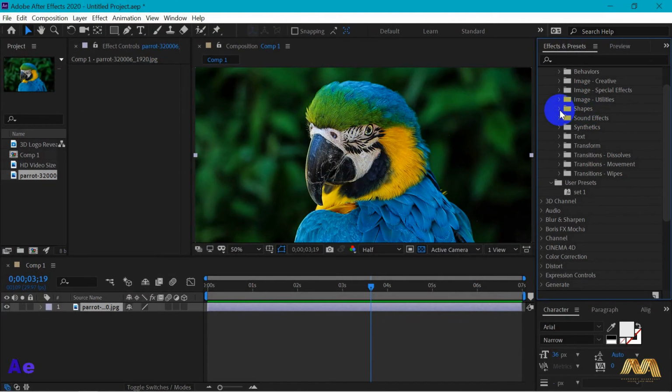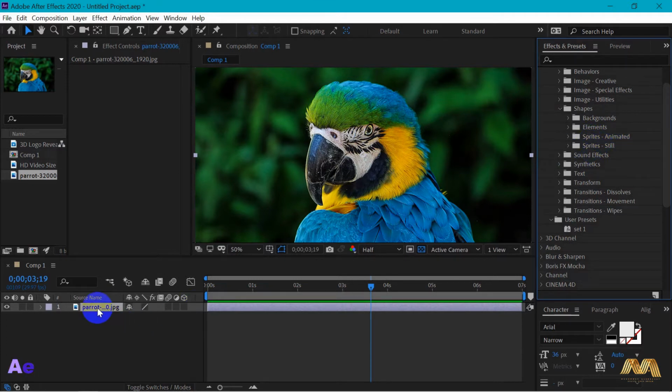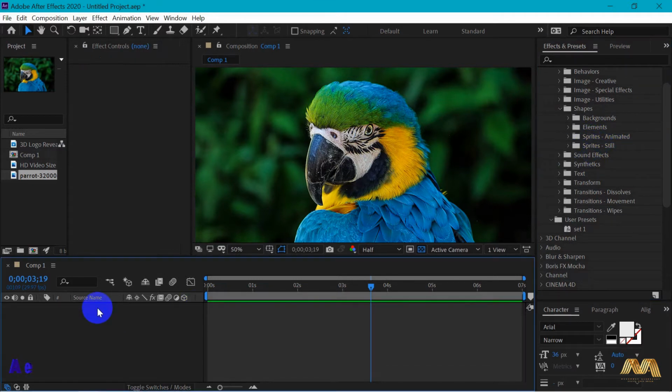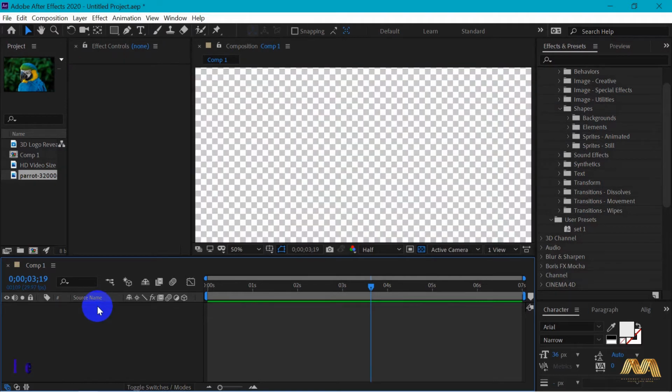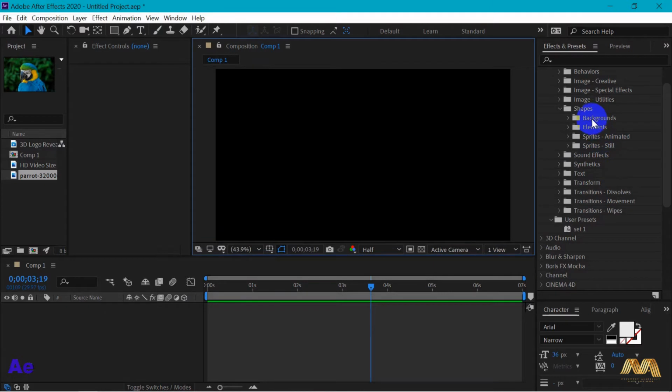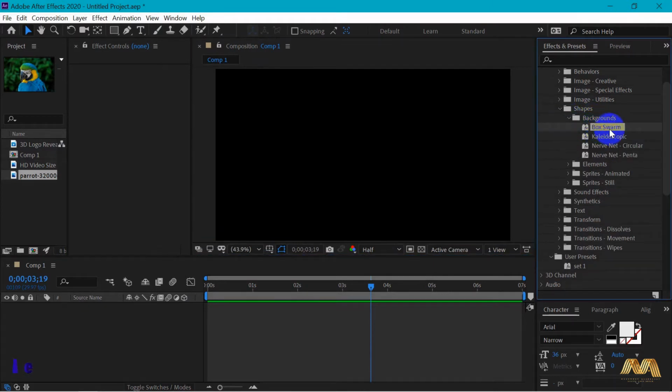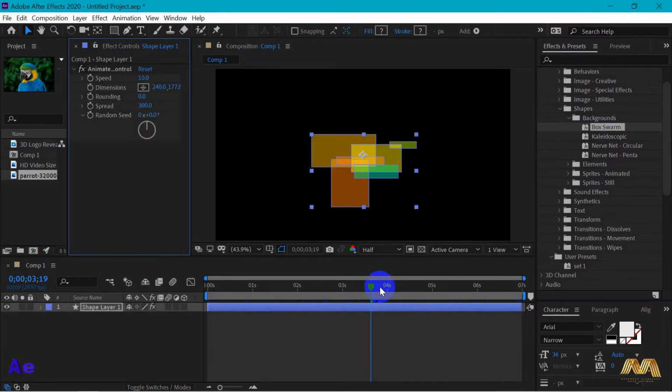Now shapes. You have a drop menu here of backgrounds, elements, sprites animated and sprites still. I don't need this image now. I will put back my virtual background. From background option, hold and drag first option.